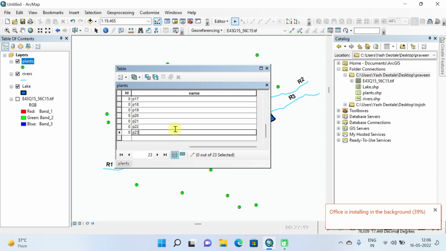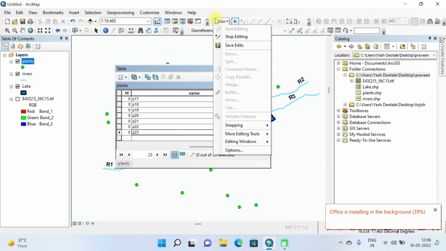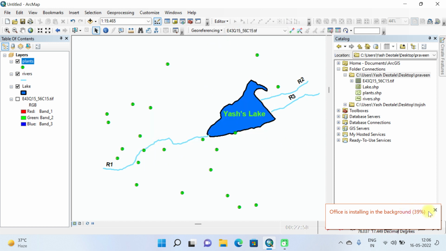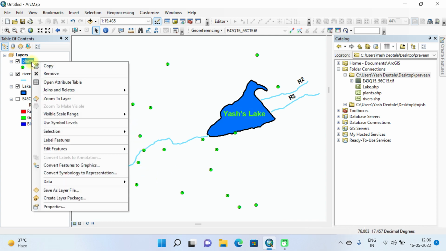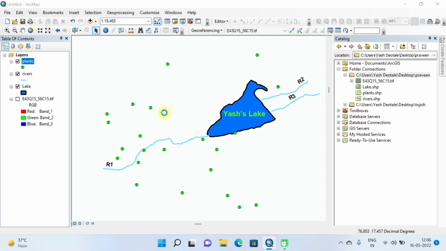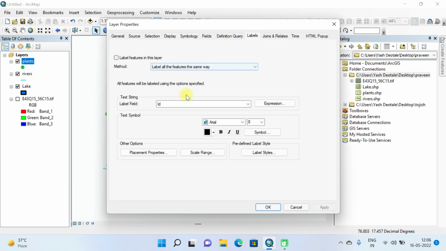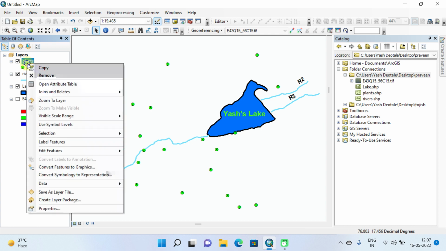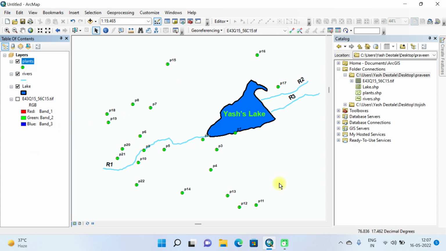Okay. So now again we go to editor, save edits, stop editing, close the table, and then we will go to plants, properties, labels. We have to create it as a name. We'll keep it 8 only because this time points are small. We'll give it bold, apply. And now right click on the plant and show label with a tick mark. So here all the points came, right?